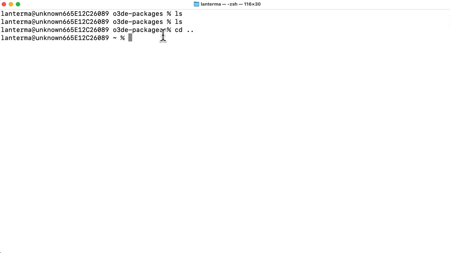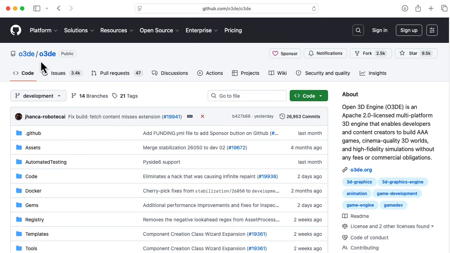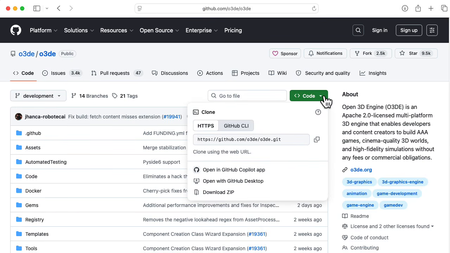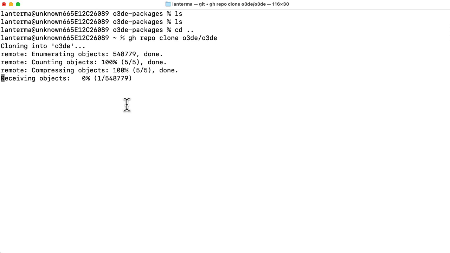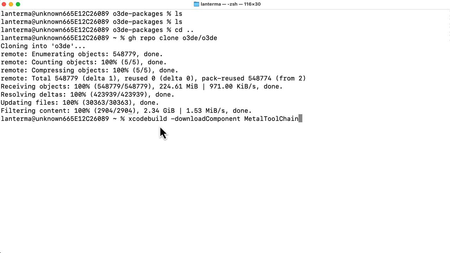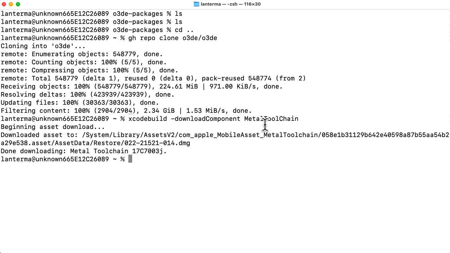Now I'm going to go up to my root home directory, and I'm going to clone the development branch from the GitHub. Apparently, for all this to work, you need to use the big file version of Git. I forget what it is. Anyway, I already have all that installed, so I'm just going to copy this here, copy commands to clipboard. All right, so let's clone the repo. Now I'm running Xcode build to make sure Metal is installed.